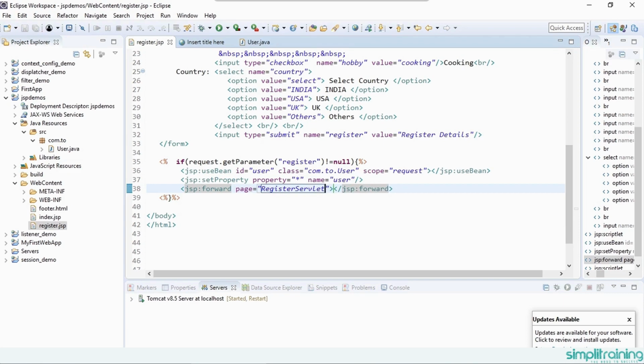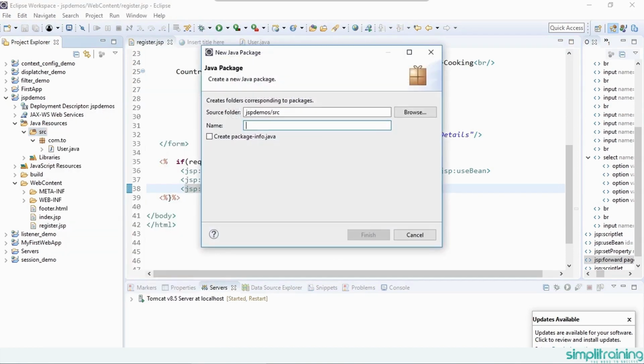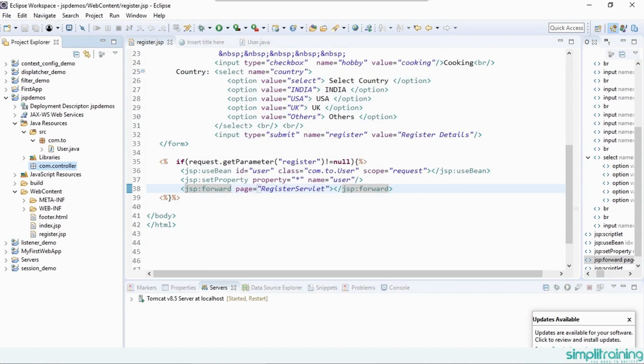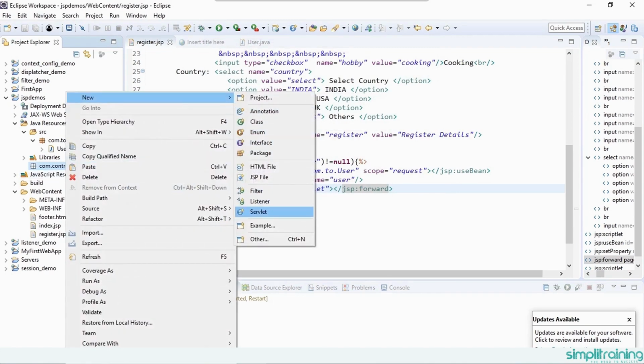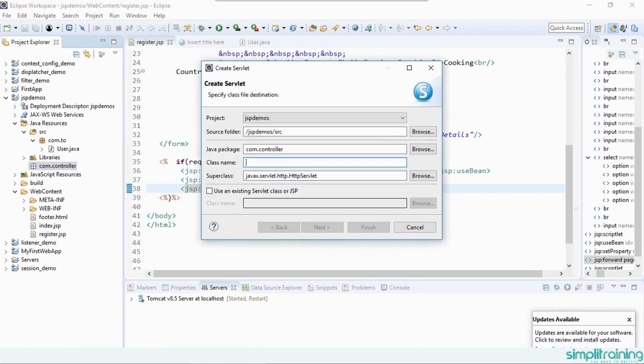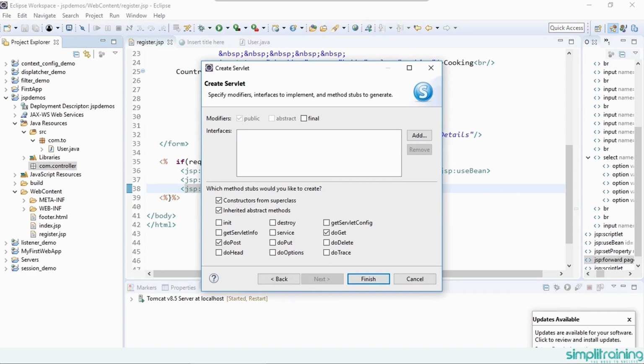Let's add a new package, com.controller. The servlet will play the role of the controller in the model view controller design pattern. We'll name the servlet as register servlet. Move next. We'll keep only the service method.